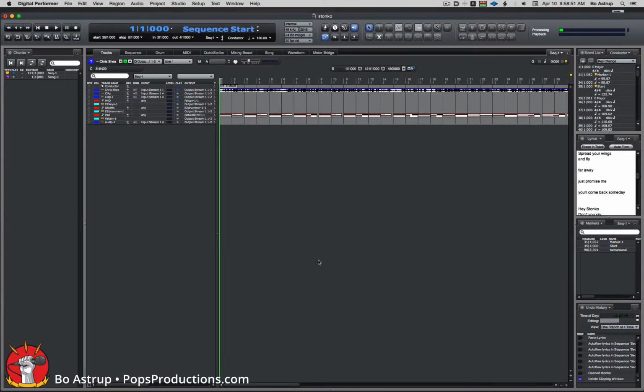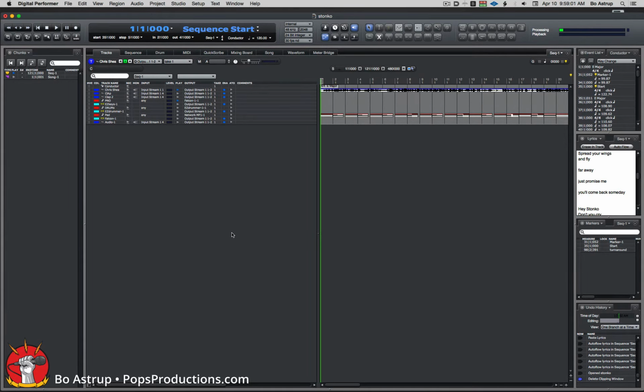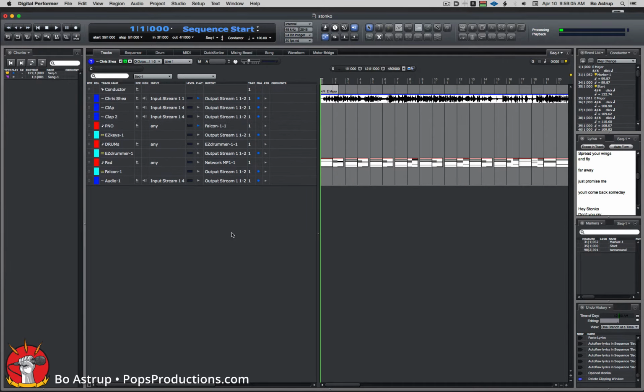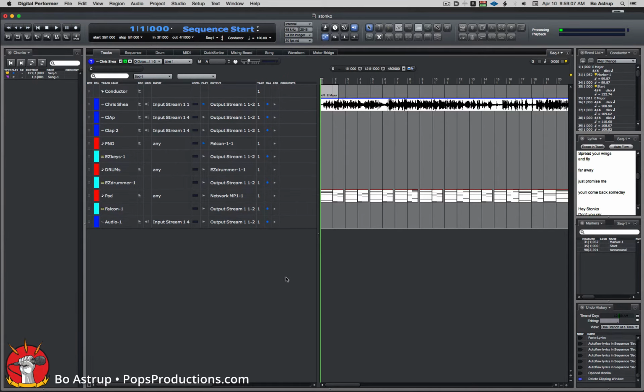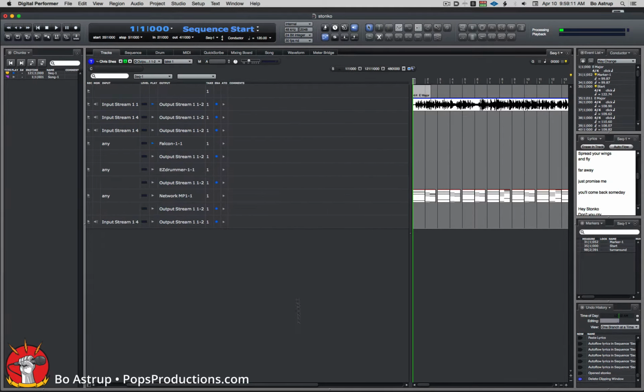In Digital Performer you have had this feature for a while, and in the tracks overview we will open up a little bit more, and let's zoom in here a little bit. And now you can see all the way to the right you have these comment fields.